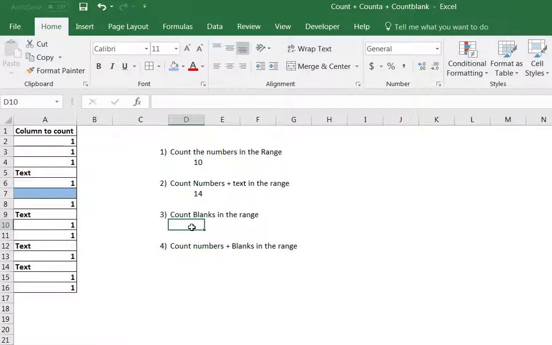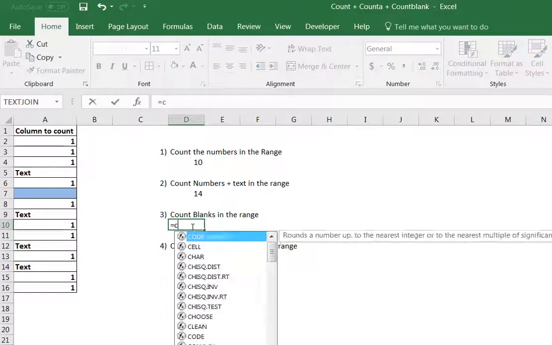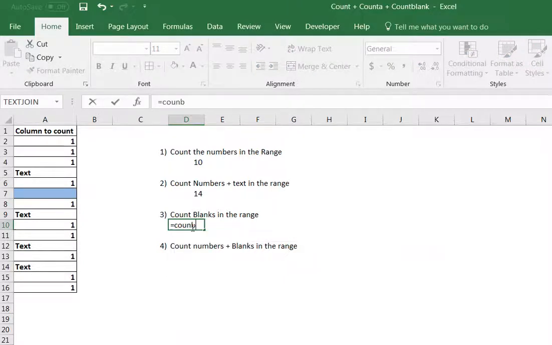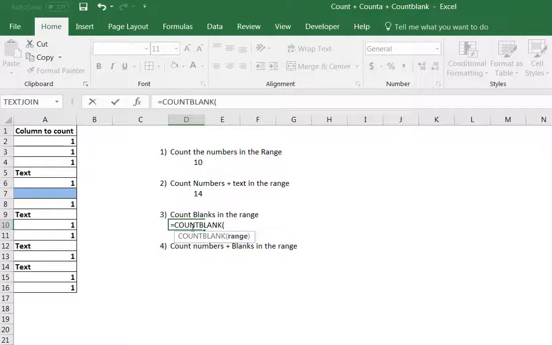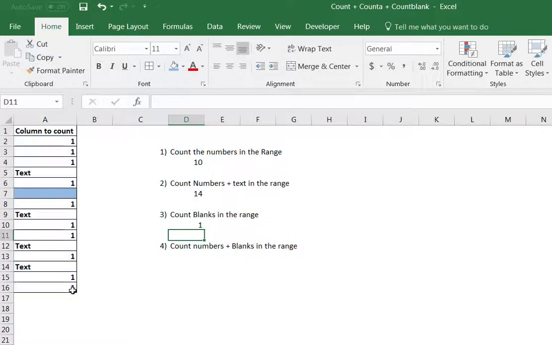Then we need to count blanks. As we know there is only one blank, we'll just type equal to countblank, bracket start. We'll select the range, bracket close, we'll hit enter, and it gives us the number 1.